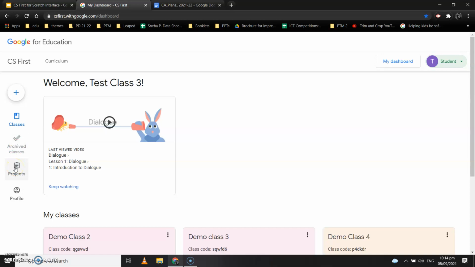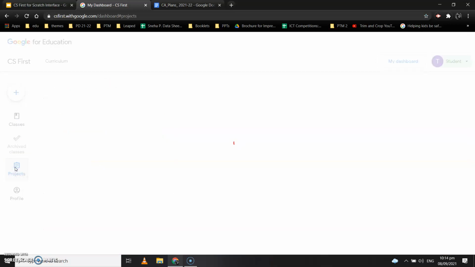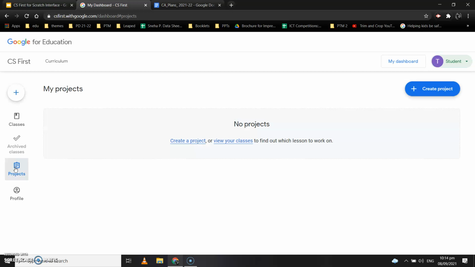Next menu is the projects menu. When you click on the projects menu, it will show all the active projects and the projects that you have already completed over here. Right now test class 3 has not started creating any project, so there are no projects written over here.